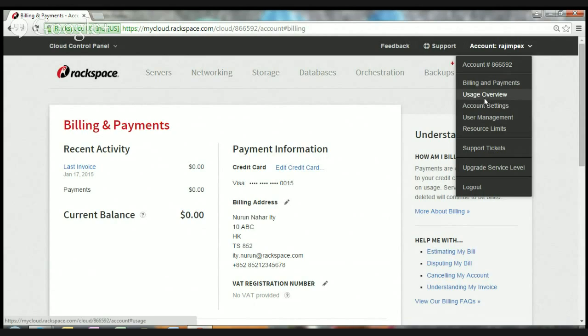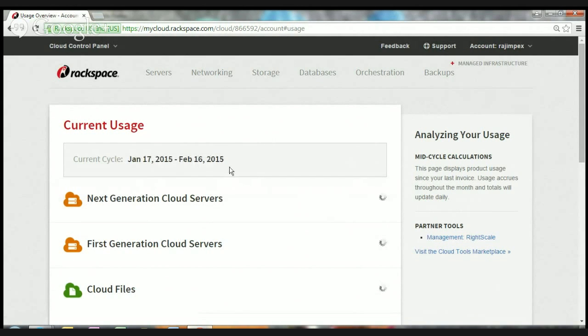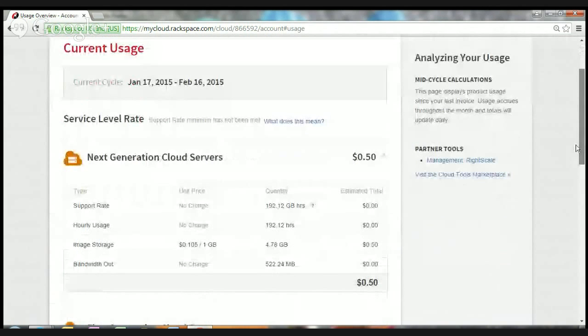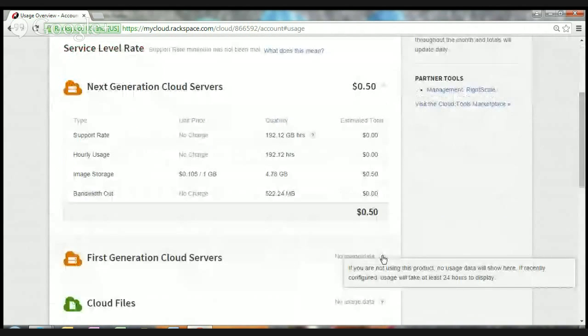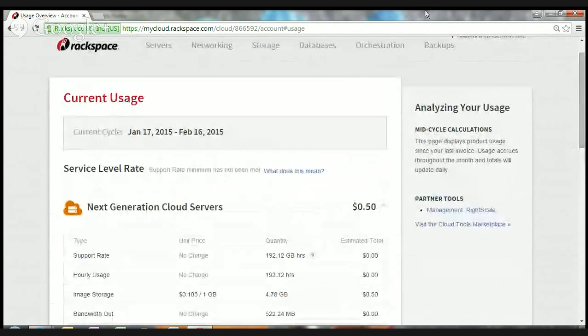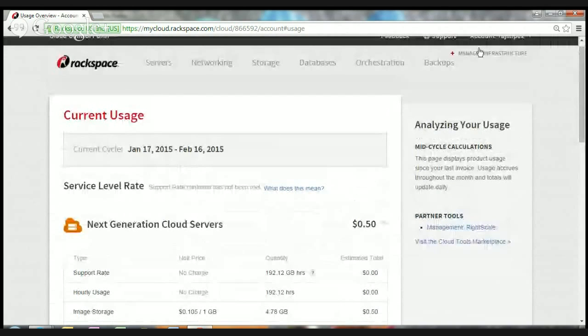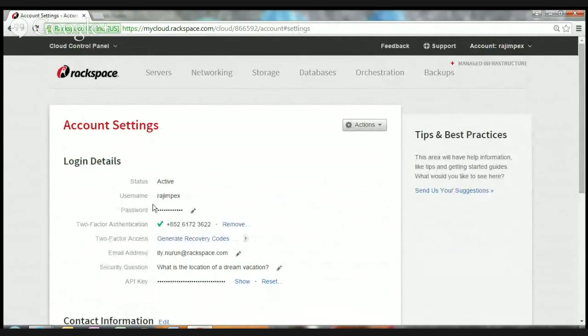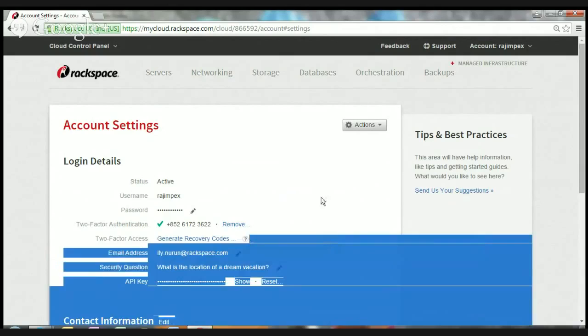Under account, the second option is usage overview. This can be pretty useful, so you can check throughout the current cycle how much money you are spending for each of the Rackspace Cloud products. Keep in mind this only gets updated every 24 hours, so it's not real time, but still pretty useful. And then under account settings, you can obviously update all the information you need, and then you can enable two-factor authentication and generate some recovery codes in case you lose your phone.